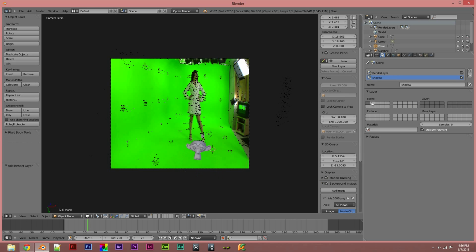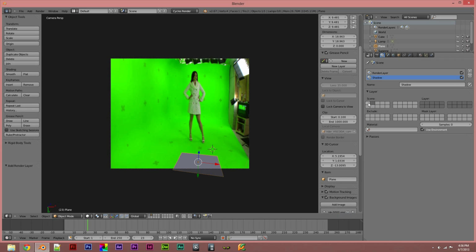Layer scene. It needs to, oops, that needs to be only on that scene. Mask layer. And that should be there. We want to exclude the first one. There we go. Okay. Actually, no, you don't want to exclude that. Okay. Passes.